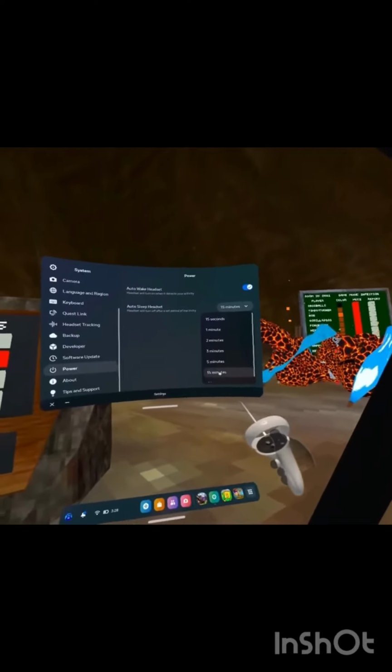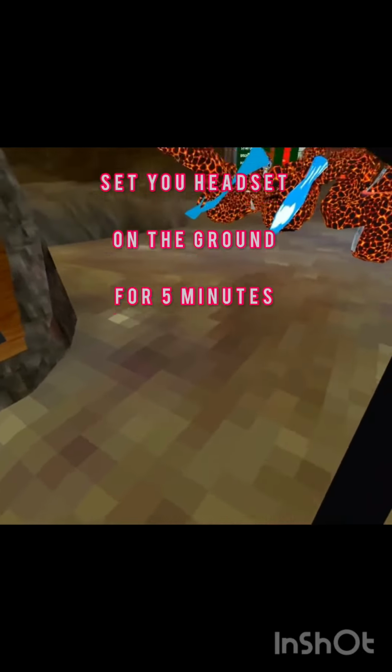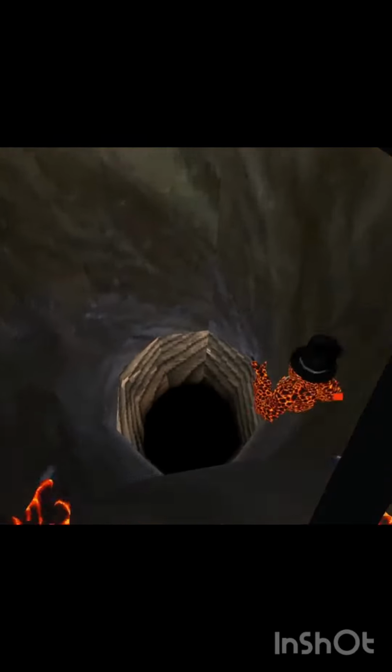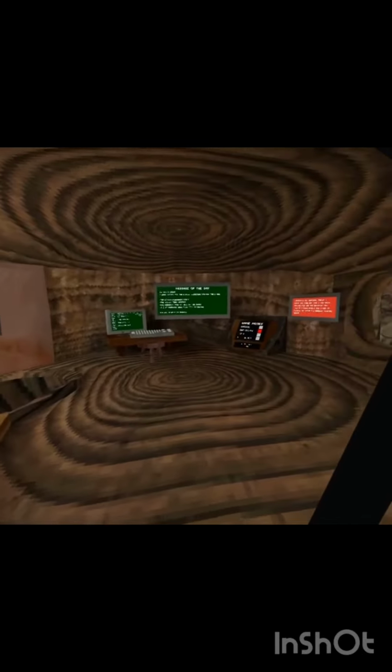And you click 15 minutes up, just set your headset down on the ground, and just leave it there for 5 minutes, and then that's all. When you put it back on in 5 minutes, it's been 5 minutes on the dot. Or it can be a little over, it doesn't matter. But once you do, you should be spawned in here. And that's how.